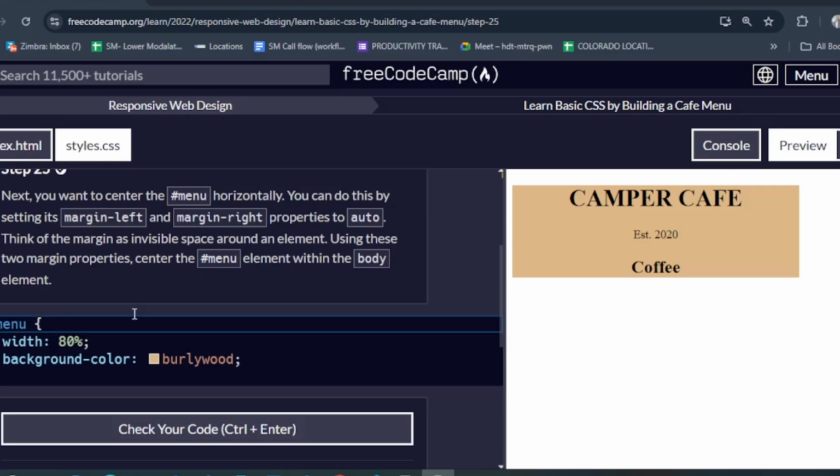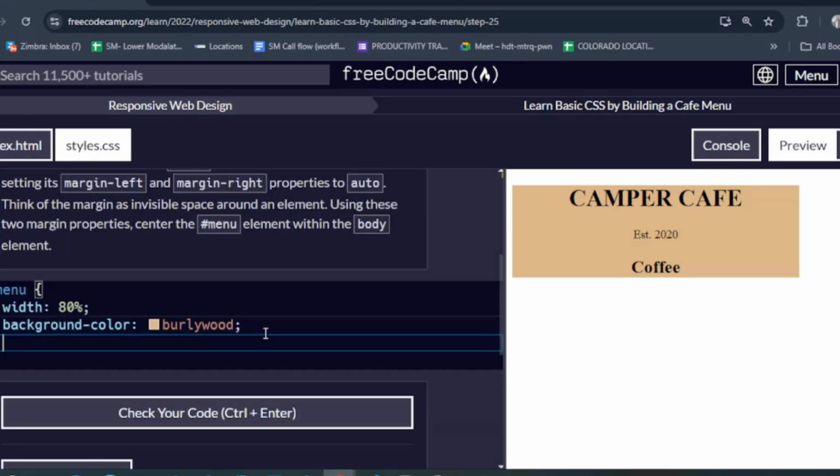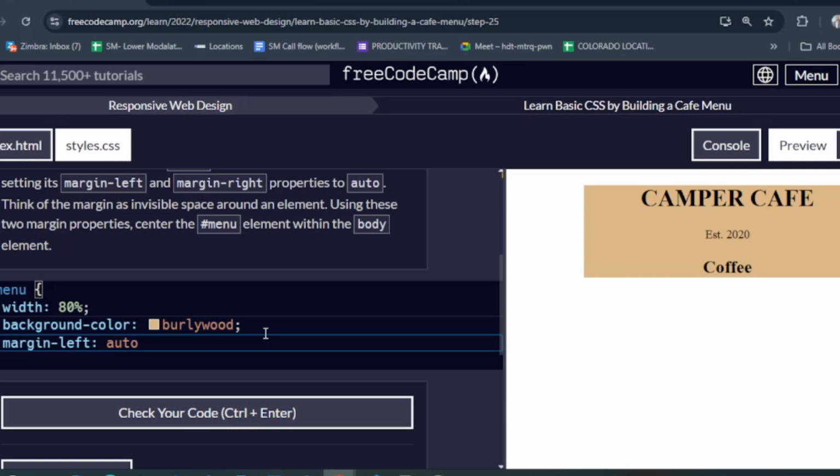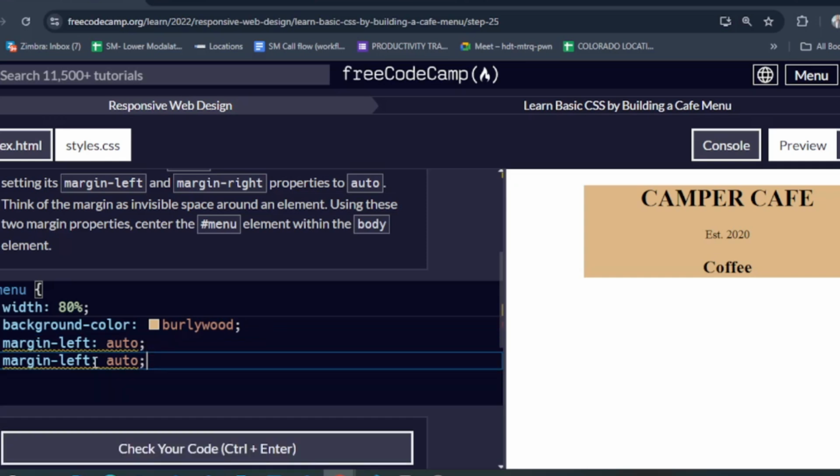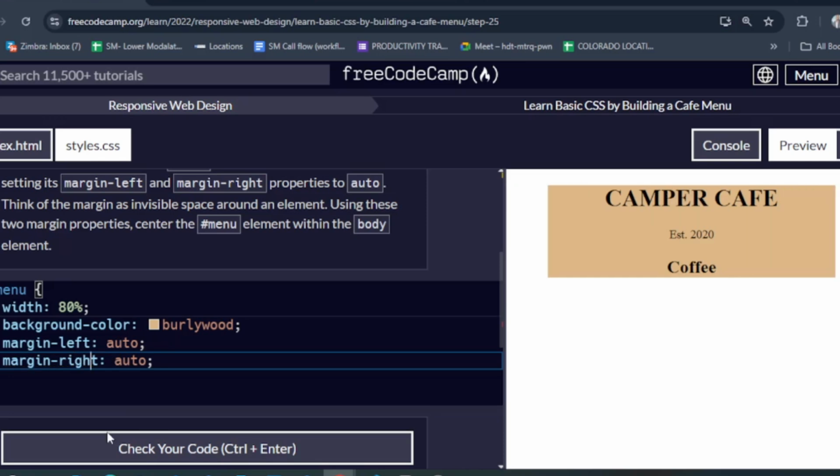So they say to use margin-left and margin-right, so I can say margin-left, and you can set it to auto, AUTO. So margin-left to auto, and now what you can do, you can press shift alt and the down arrow, so you're going to copy the margin-left line again. So with this you can change it to right. Okay, now it's centered.